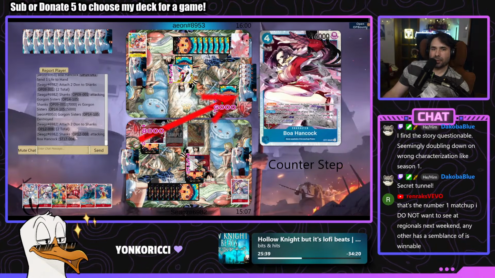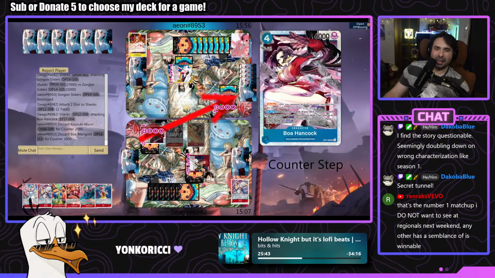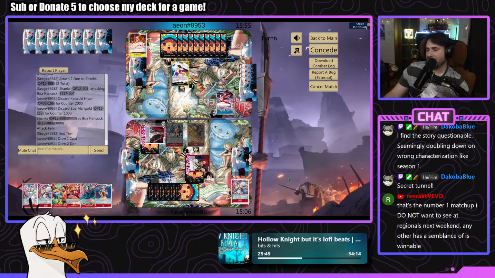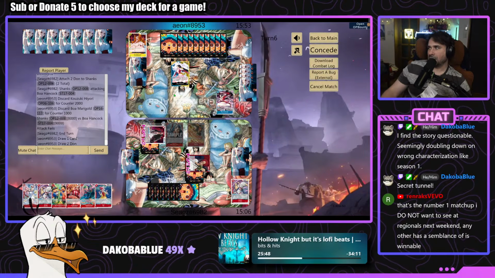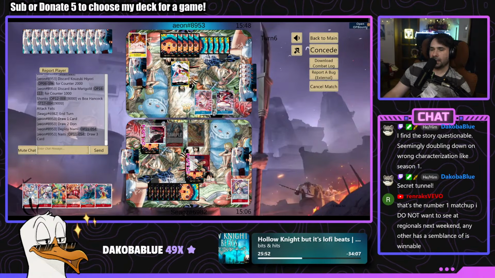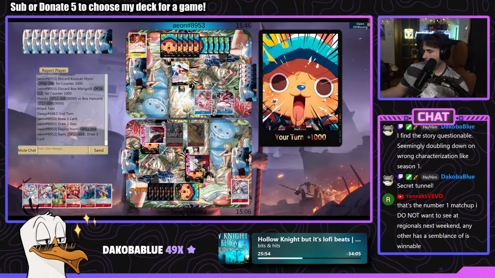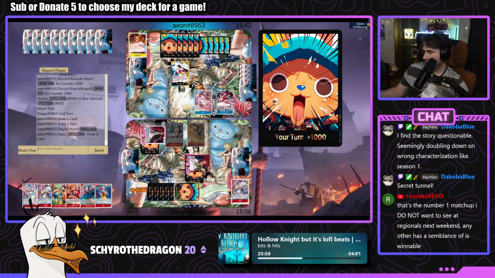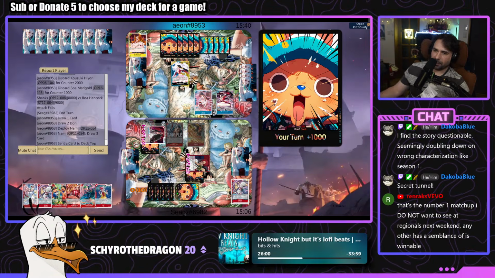We're going to 0, boys. That's the #1 matchup I do not want to see at the regionals next weekend. Any other deck has a chance to win. Agreed. I mean, to be honest, this is my first time ever fighting against this deck, so I'm not sure, but I think there's no chance. Like, I think we're going to 0, and I think he's just going to use Perfume on us next turn. And I think that's going to be the way the cookie crumbles for us.